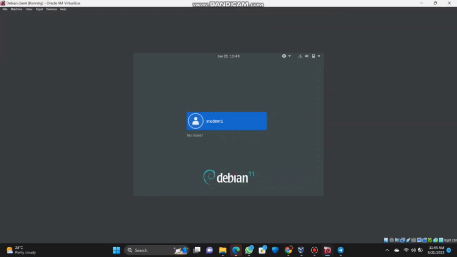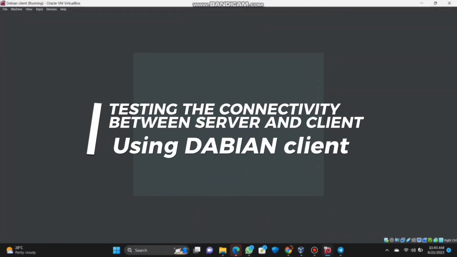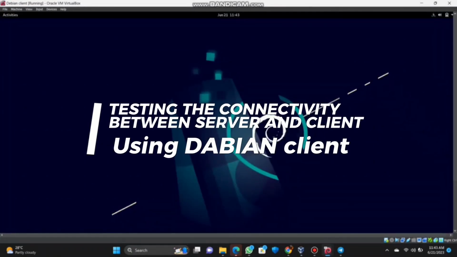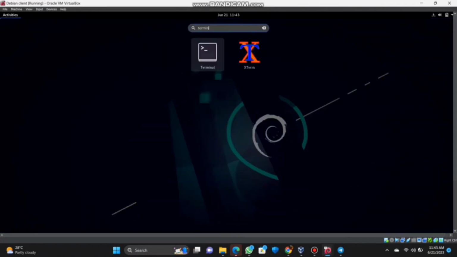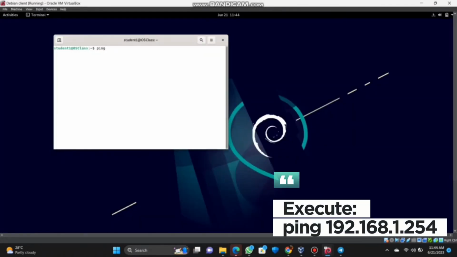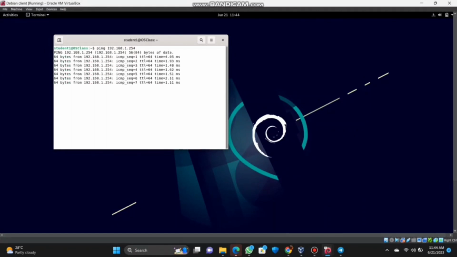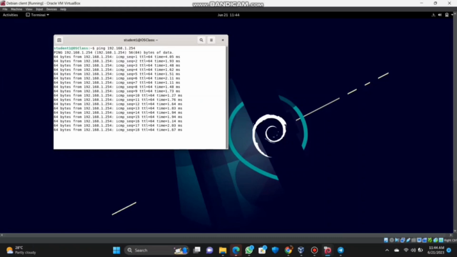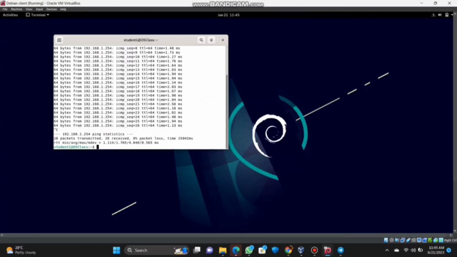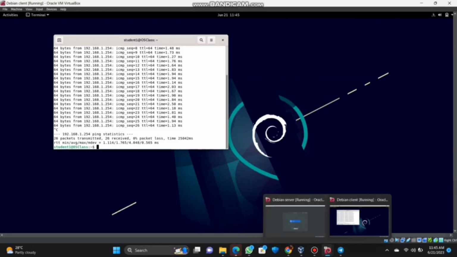To test the connectivity between server and client, we need to go to the Debian client, then to the terminal to run this command. We can see the output below, and to stop this we need to press Ctrl and C. There is 0% packet loss, so the ping is successfully connected.